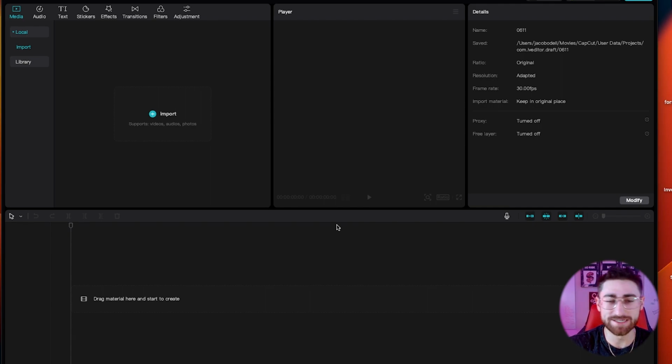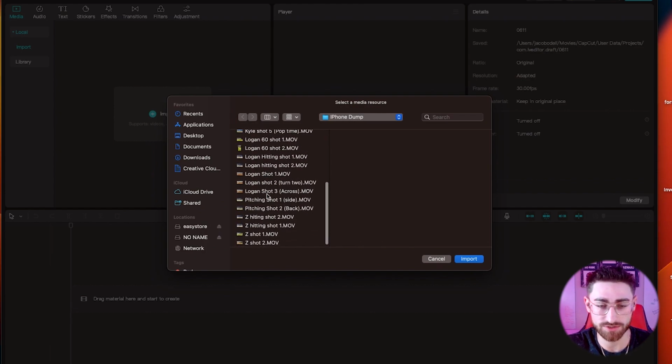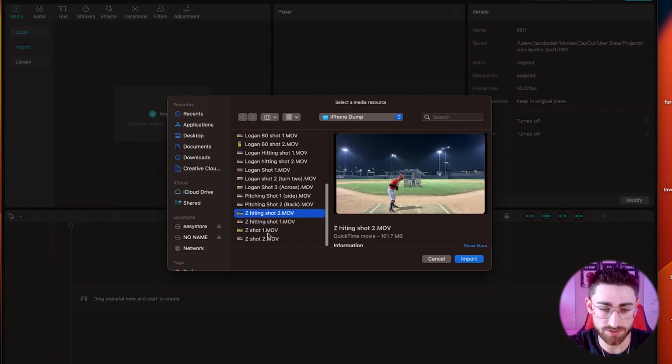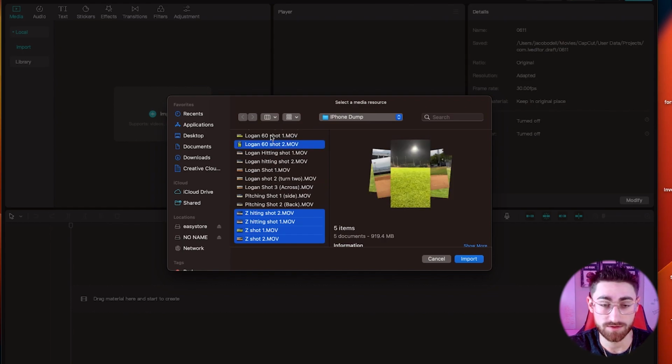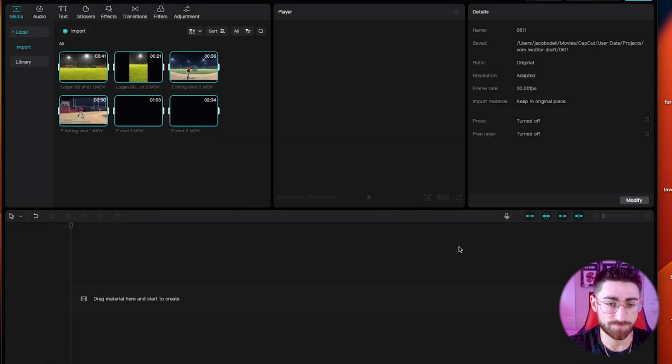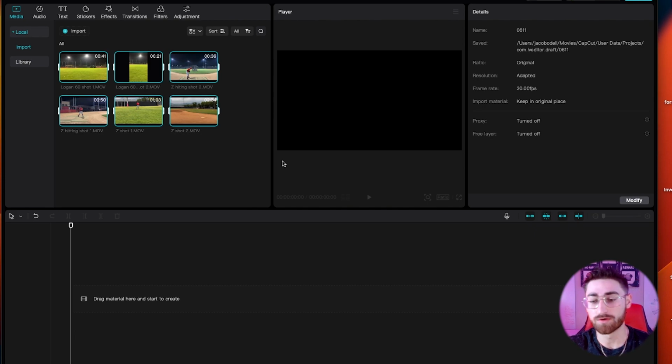We're going to jump straight into CapCut and go into the dashboard. When you get into the dashboard, the first thing you want to do is start a new project. Once we have that done, we're going to go over to the import side and import our footage. So locate the footage, come in here and throw it into the video.